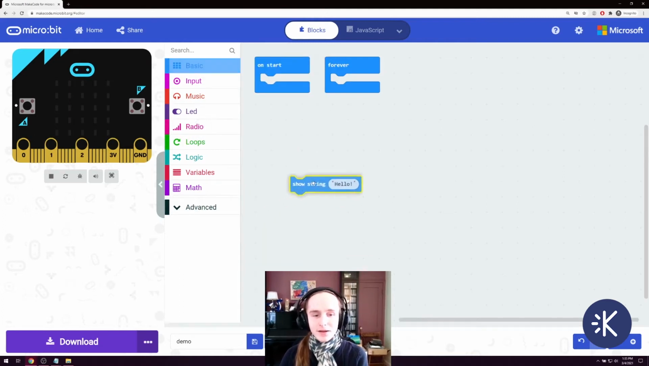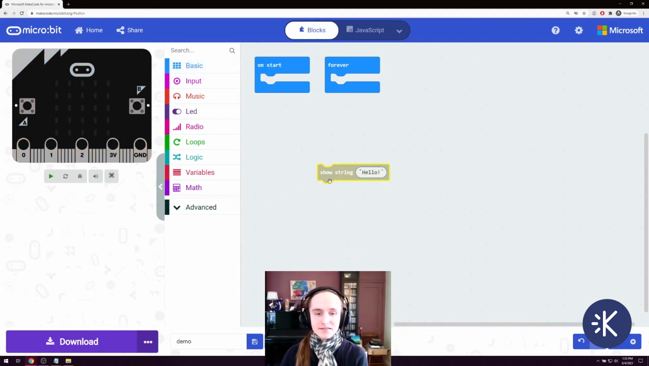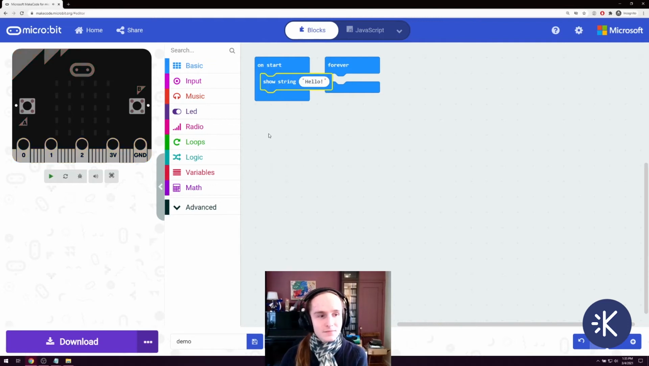When I pull it out and drop it into my blank space, you might notice that it's gray and yellow. That means that this block isn't ready to run yet. It needs a little more from us before it'll do its job. Specifically, this block needs to go inside of onStart or inside of forever. You see how both of these blocks have little sockets in them that are shaped just right for showString? So let's try putting showString in onStart and watch what our microbit does. Our microbit says hello. And our microbit says hello just once.